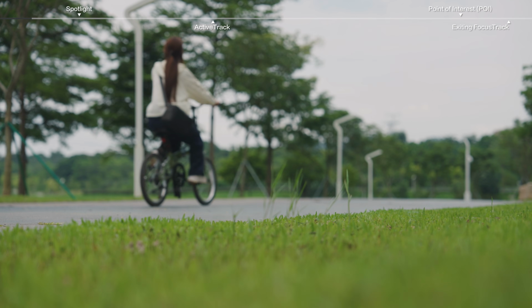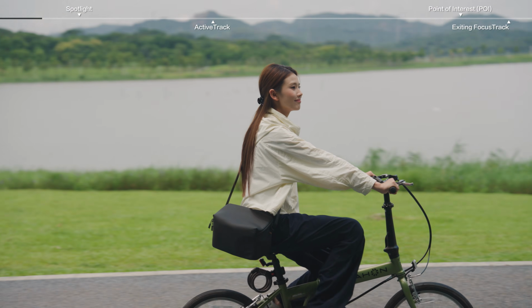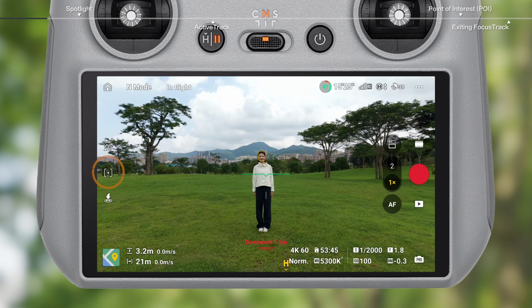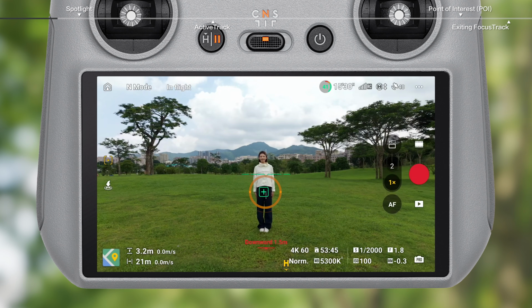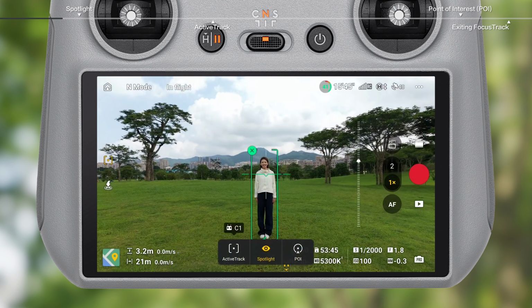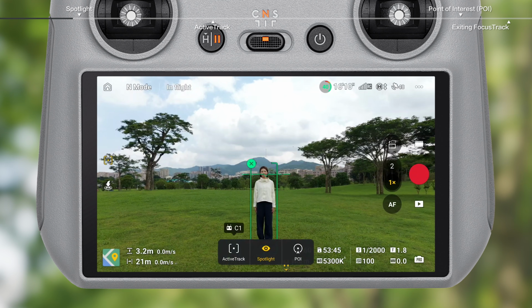Before enabling FocusTrack, make sure the flight environment is open and unobstructed with sufficient light. Tap the FocusTrack icon on the left side of the app. Tap the plus in the camera view. Or drag a box to select the subject on the screen to enable FocusTrack.